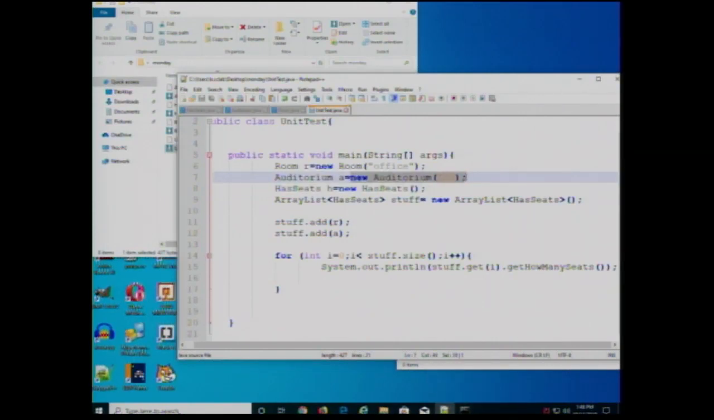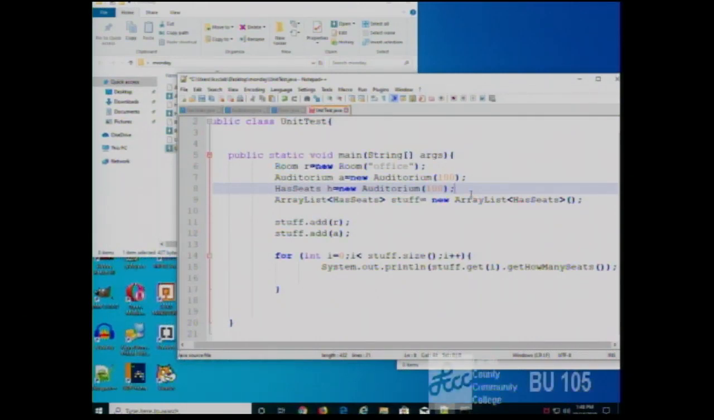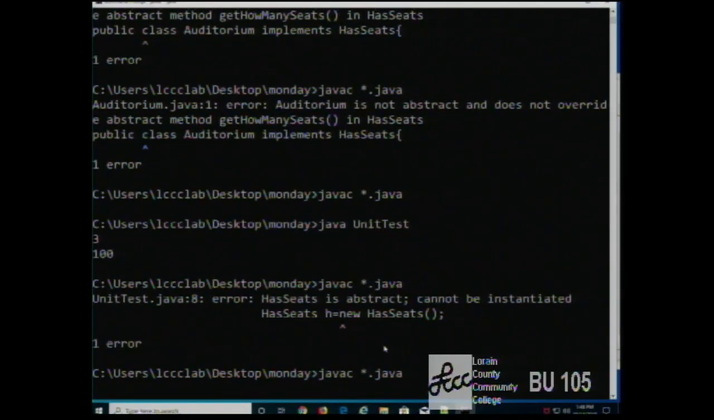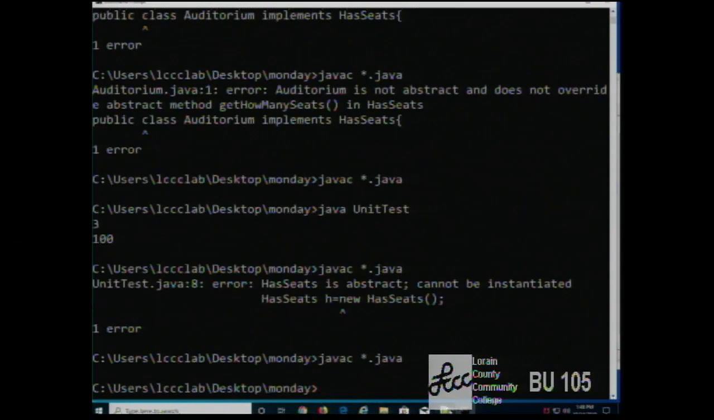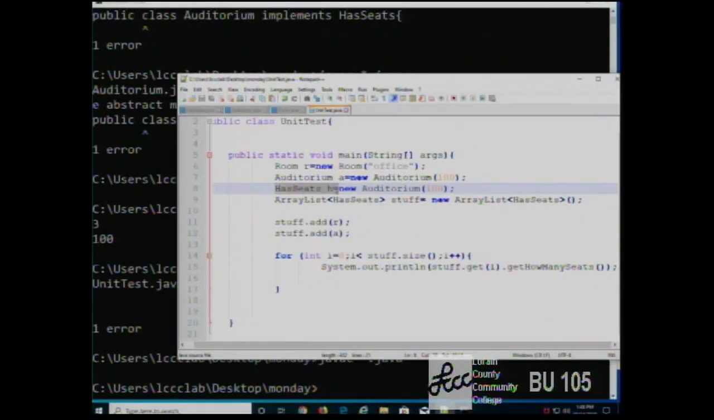Now, is this legal? Is that a legal statement? It actually is. That might not be obvious at first. Let's compile it and make sure I'm not lying here. It compiles. What is this saying? This is saying I have a pointer that is going to point to any object that implements the HasSeats interface. So anything that implements that interface, I can point to it with this pointer.